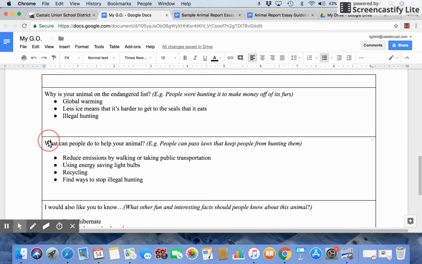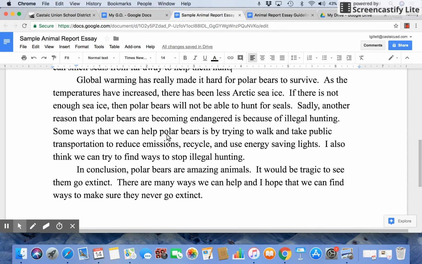So what can we do to help? Well, we can reduce our emissions. That basically means like you're not making the temperatures warmer. You're not contributing to global warming by walking or taking public transportation, recycle, and use energy-saving light bulbs. So I'm going to put those all into pretty much one sentence because I don't want to be too long, all right? So here's what I did.